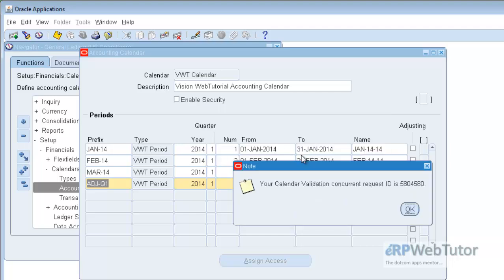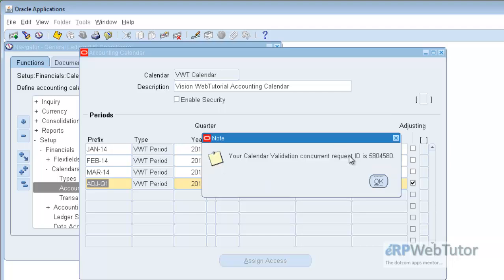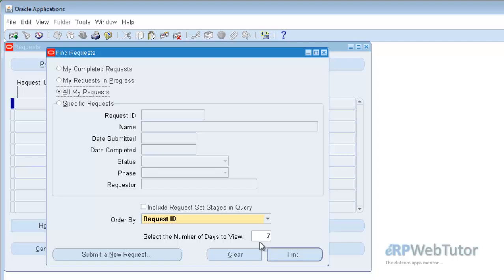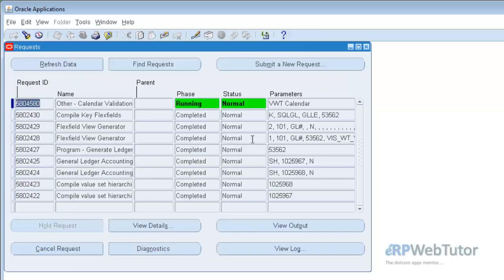So I'll say current. So the system has launched a validation request and it has also shown us the ID of that request. Now let me go and monitor that request so that if at all the request throws us any validation error, we will be able to see it. So we can see that the request has ended in warning.